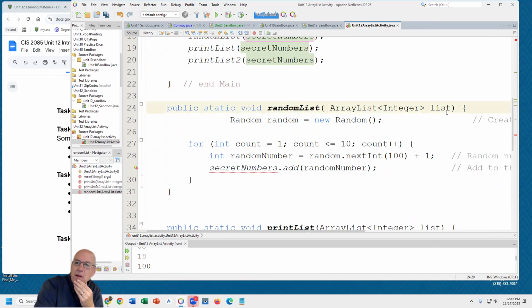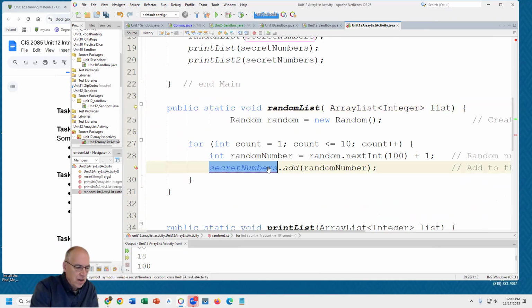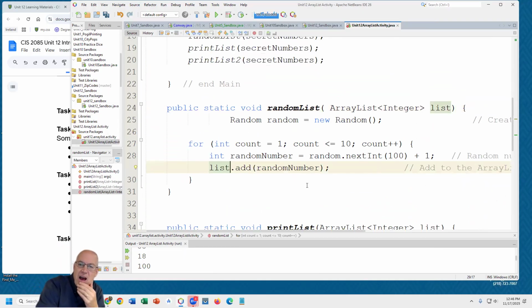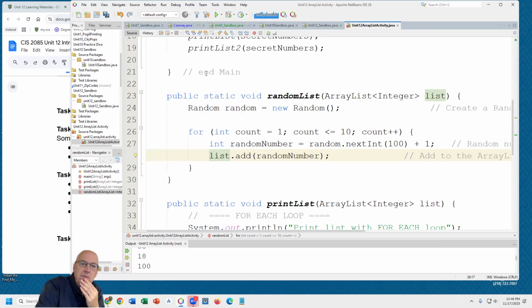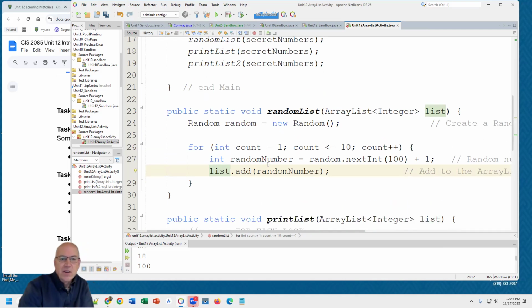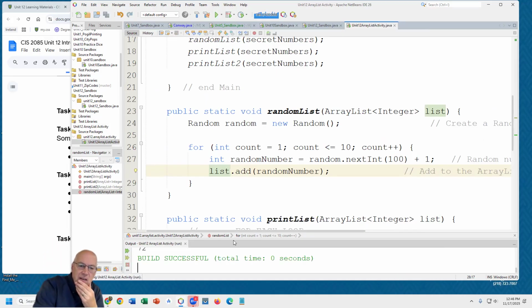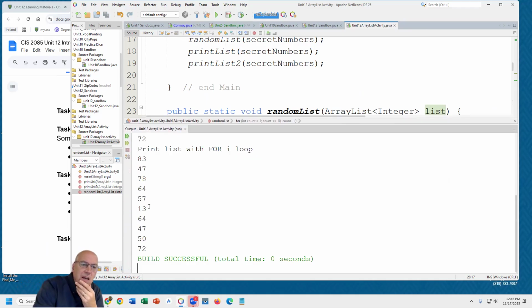And so here's my random list. And again, I have to use my list here and not my secret numbers, because secret numbers is not known in this method. So if I do this, do I still get my random list? I still will get a random list here.